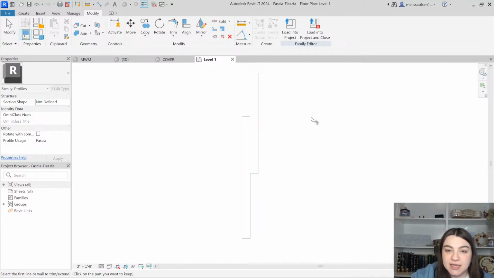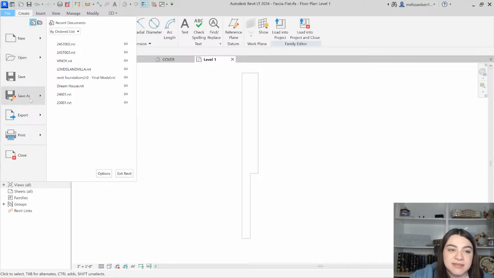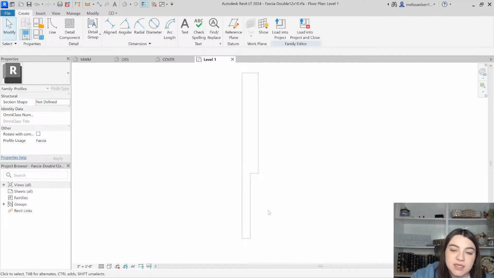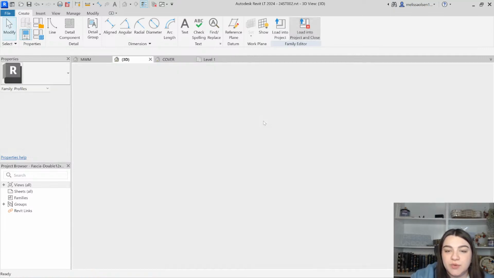So I'm going to connect these lines, and now we just have the profile of the fascia. And I'm going to do a save as, because I want this to be a different name, a different profile. So we were using fascia flat, and I'm going to use this and call it fascia double 12/10, because those are the pieces of wood I'm using. So we created this profile, and now I'm going to load it into the project.